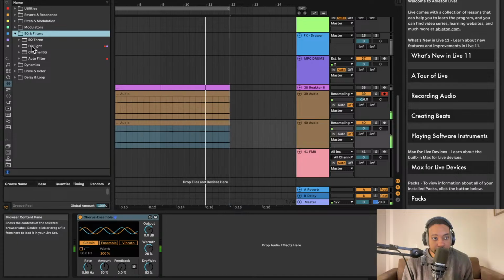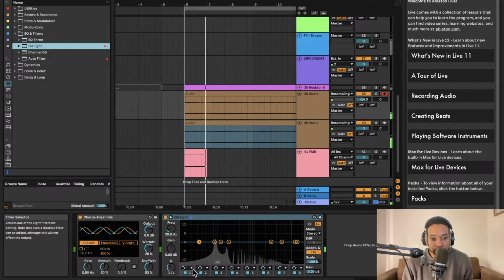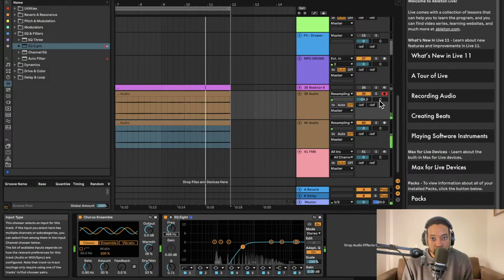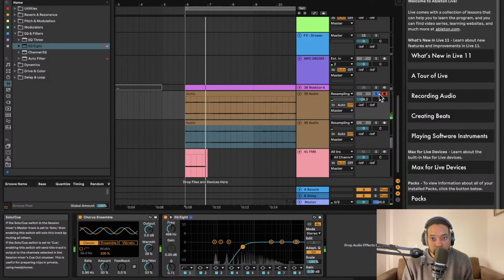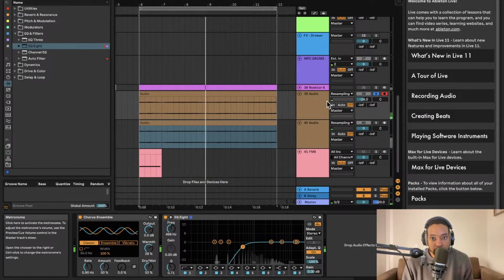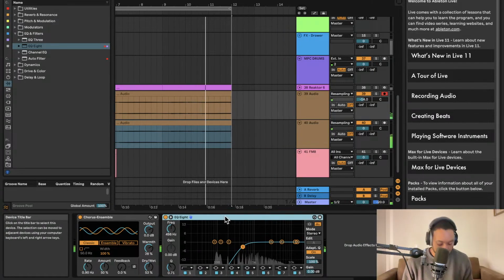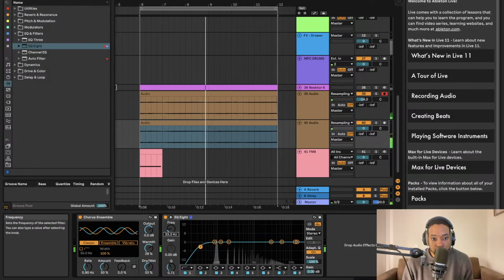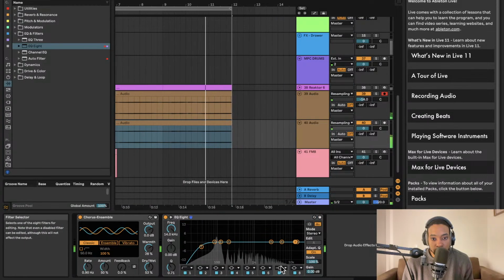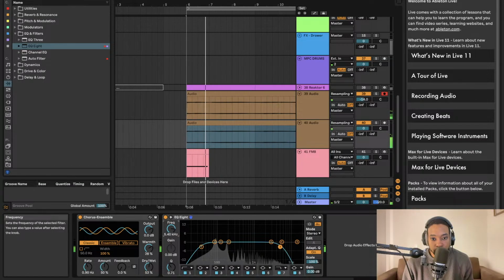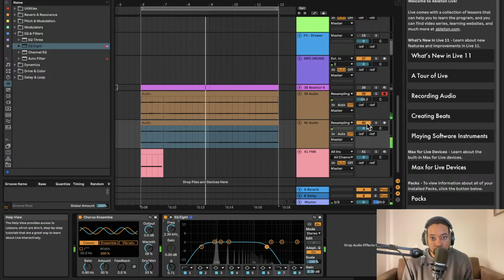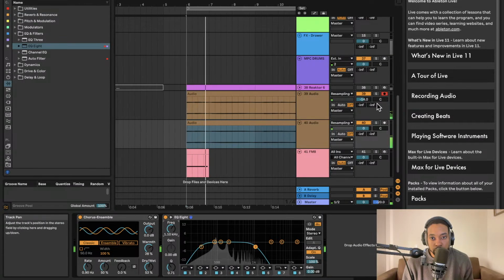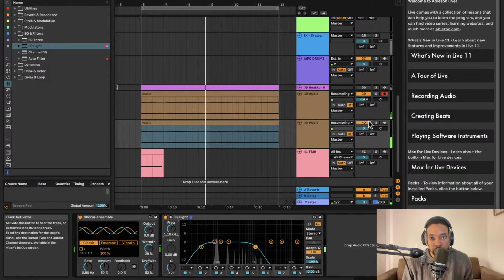And grab some EQ. Carve one for the high, one for the low. So this one's getting the high frequencies. And we'll do one for the low. Shave off some of the top. Okay.